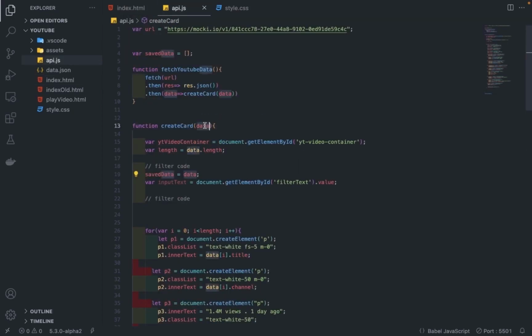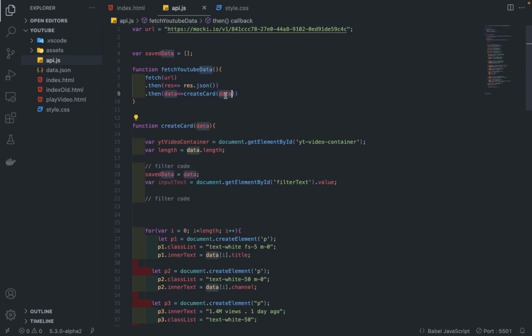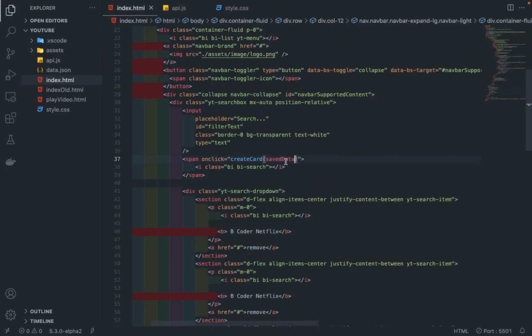This data is coming here, I am storing this data in save data. In the HTML file we cannot access the data which is coming from the API, but the data which is stored globally we can access directly here. So that's why I have written save data. So save data we are passing.